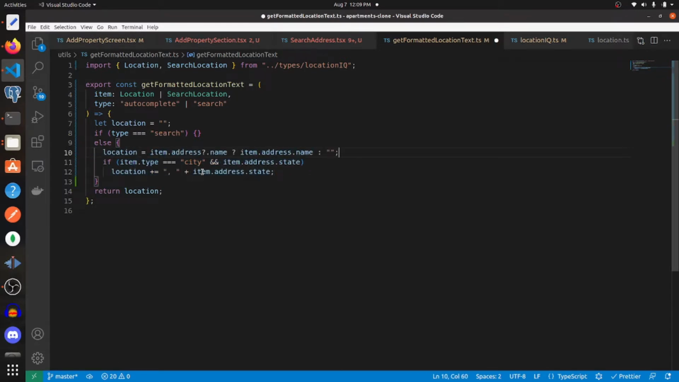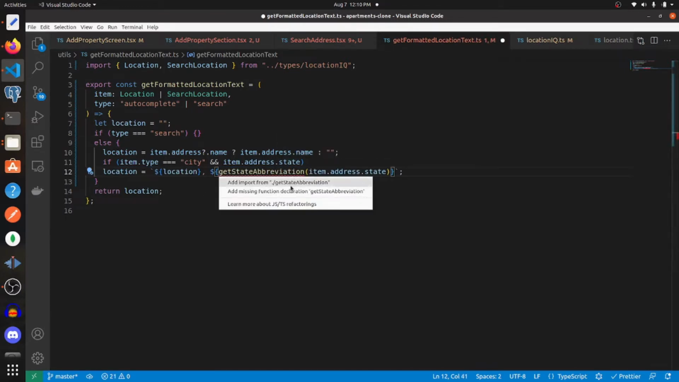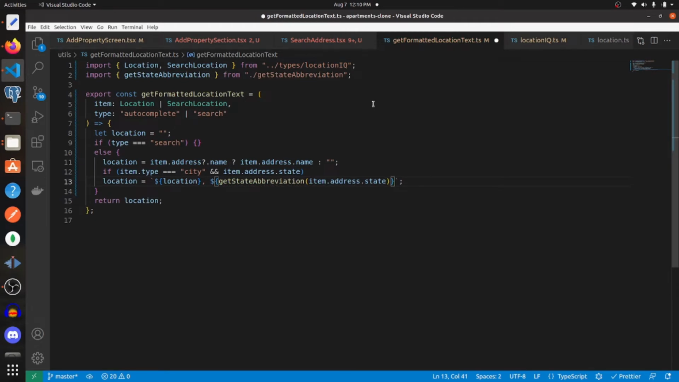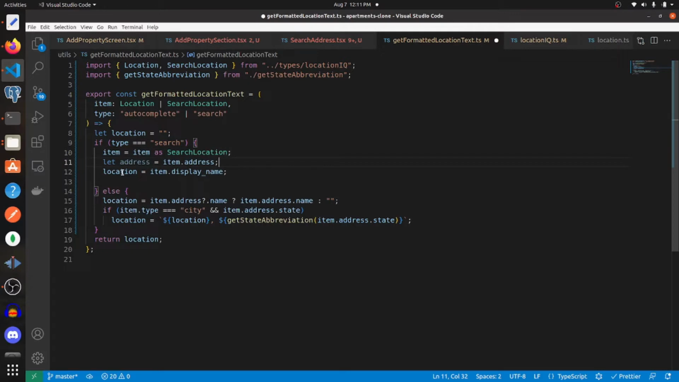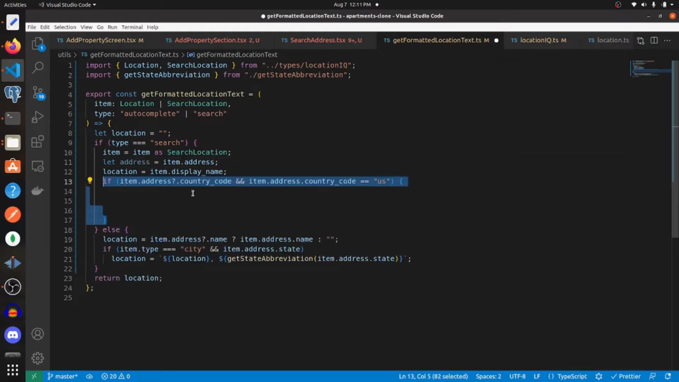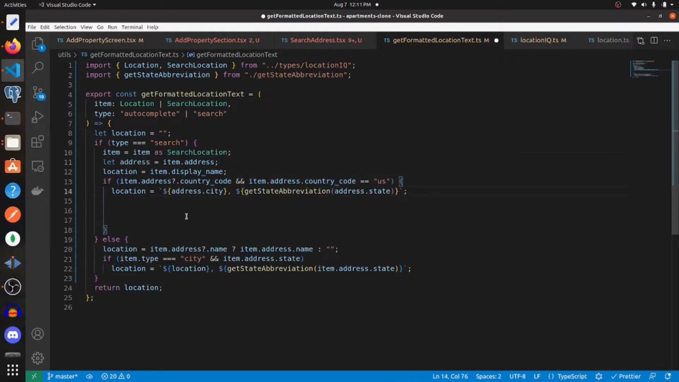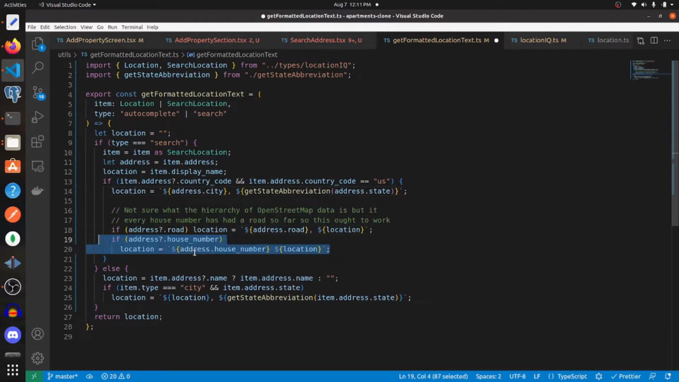Here, I'm going to assign the address name to the location if it exists. And I'm going to make this a bit more elegant, and import getState abbreviation as well. Now if the type is equal to search, we'll just create a new variable for the address, and then we'll set location equal to the display name unless the address is in the US. If that's the case, then the location will be equal to this, and if the road and street exists, then we will do something like this.